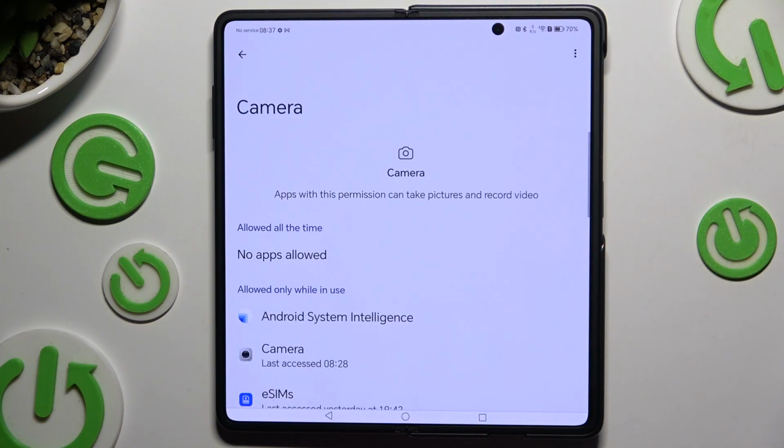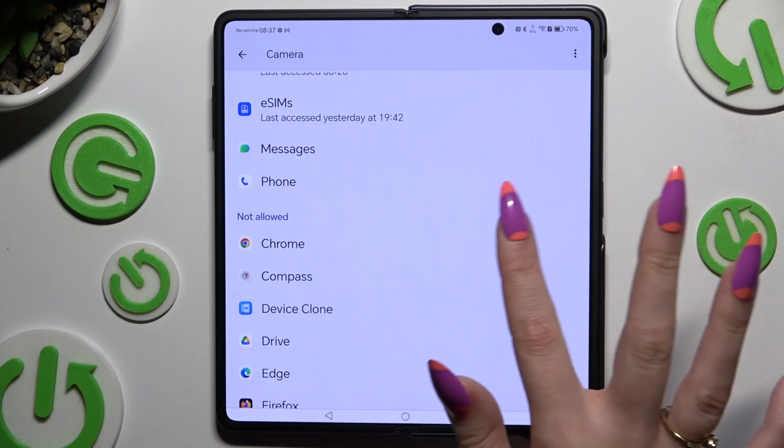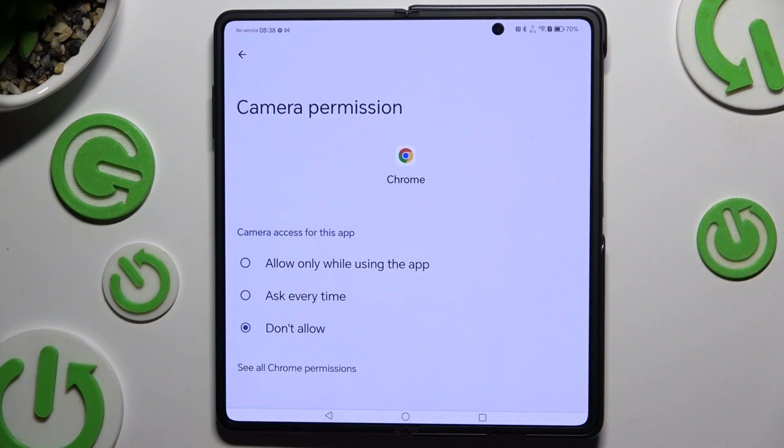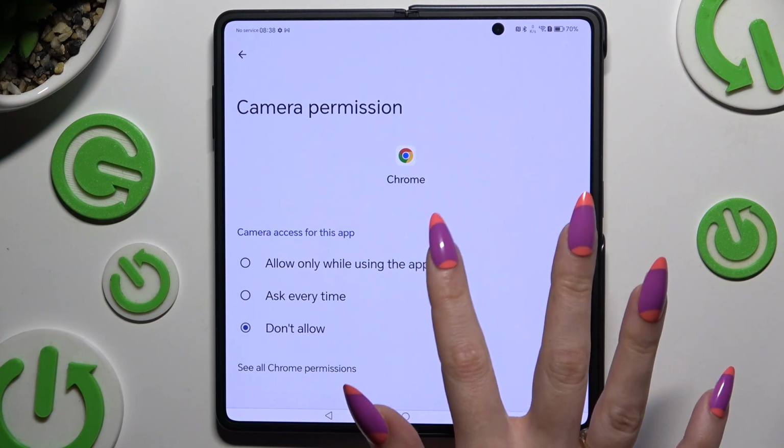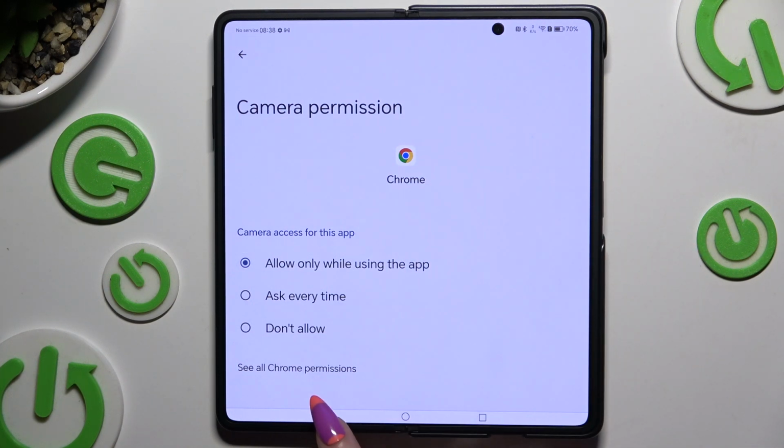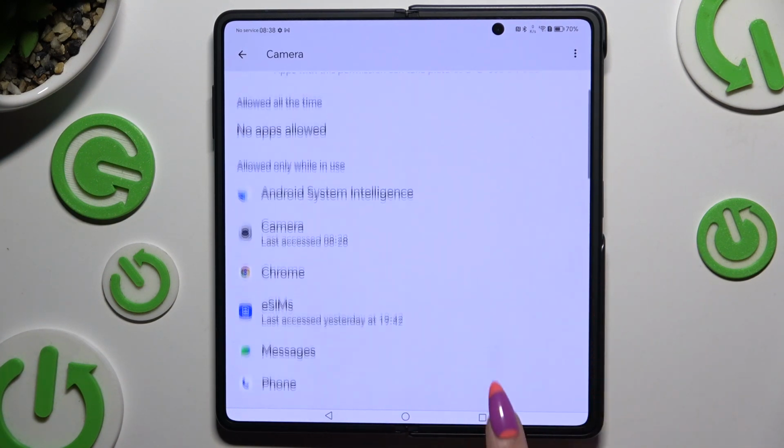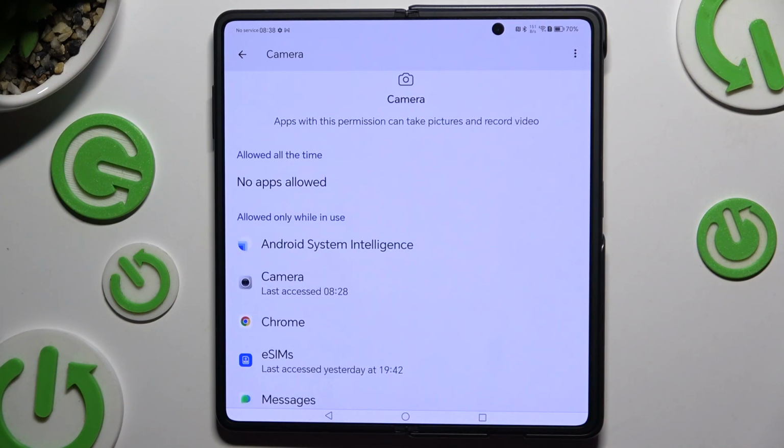Tap on one of your apps under one of those categories and apply the best option for you by clicking on it. Camera access for this app: allow only while using the app, ask every time, or don't allow. I will go with the first option, so when I tap and go back, I can start Chrome. It just gained access to this device's camera if I'm using it.